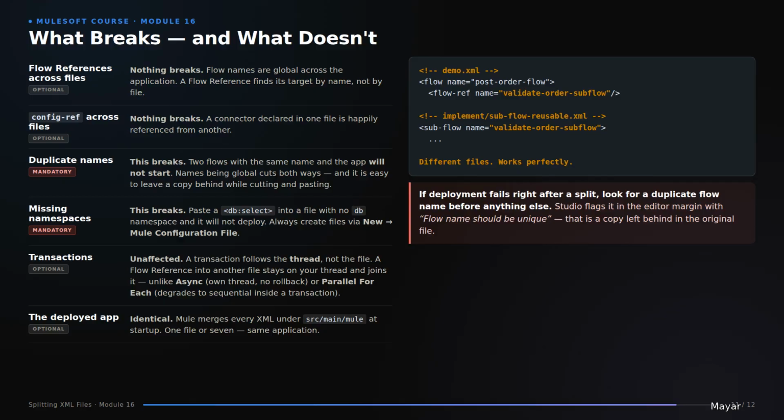Transactions. Completely unaffected, and it is worth being precise here. A transaction follows the thread, not the file. A flow reference into another file stays on your thread and joins the transaction normally. That is very different from a sync, which starts its own thread and will not roll back, or a parallel for each, which quietly degrades to sequential inside a transaction. Splitting files has nothing to do with any of that, and the deployed application is identical, because Mule merges every XML file under source main Mule at startup.